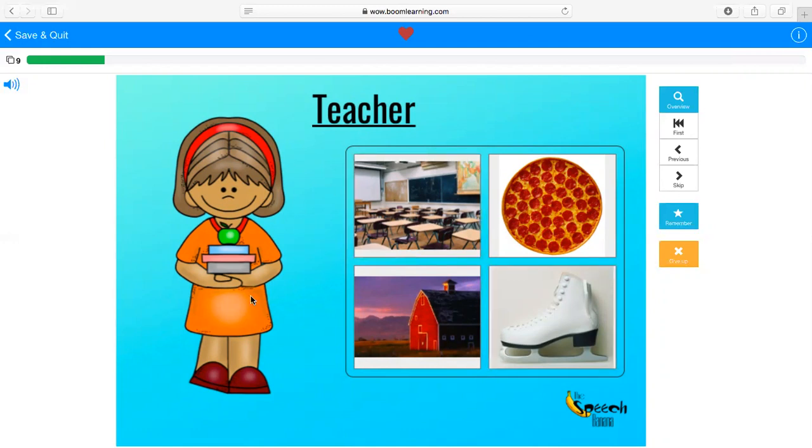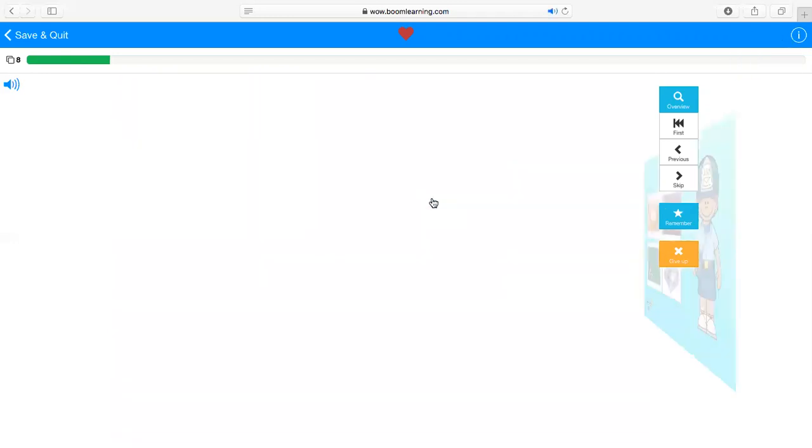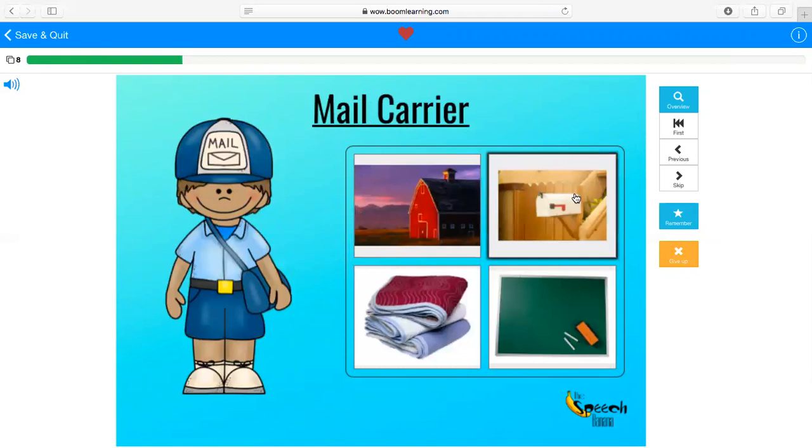Where does the teacher work? Maybe they say at the farm. Oh, no, they don't work at the farm. Try again. Where does the teacher work? Oh, in the class. Yeah, class. Teacher works in class. And then you pause, have them repeat after you. Teacher works in class. And click on it. And then you would keep on going.